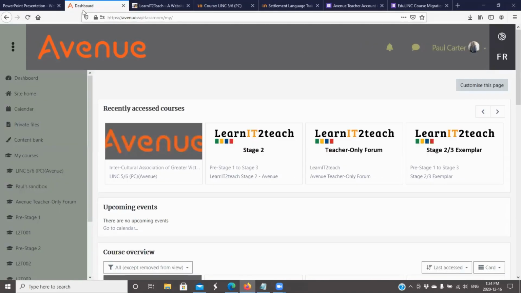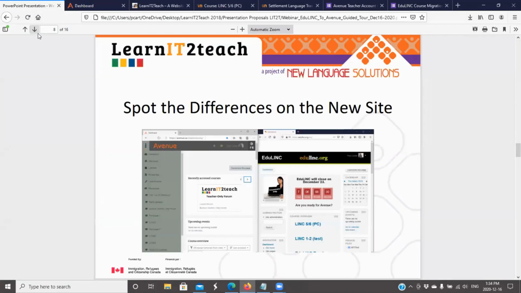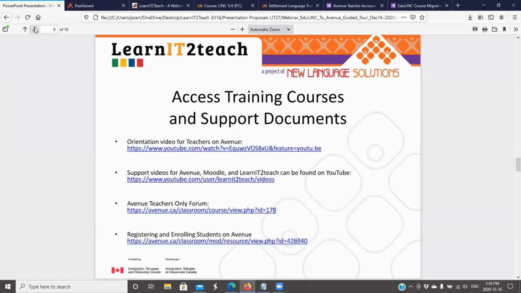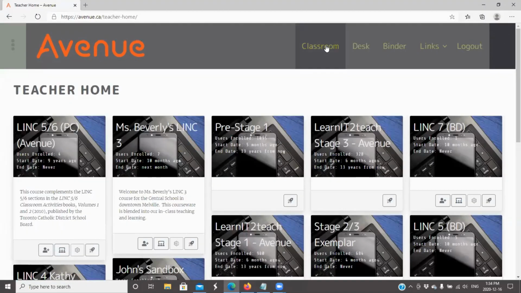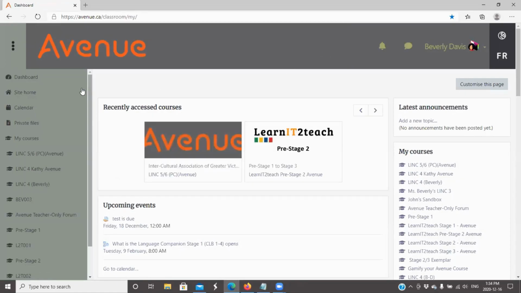I'm going to return to my PowerPoint again and make sure I'm on track. We've been spotting the differences. Okay, accessing training courses and support documents. So as I said, when you're on the Avenue site, I'll go back to that teacher view so we're familiar. If you click on Classroom, this will take you to your dashboard.